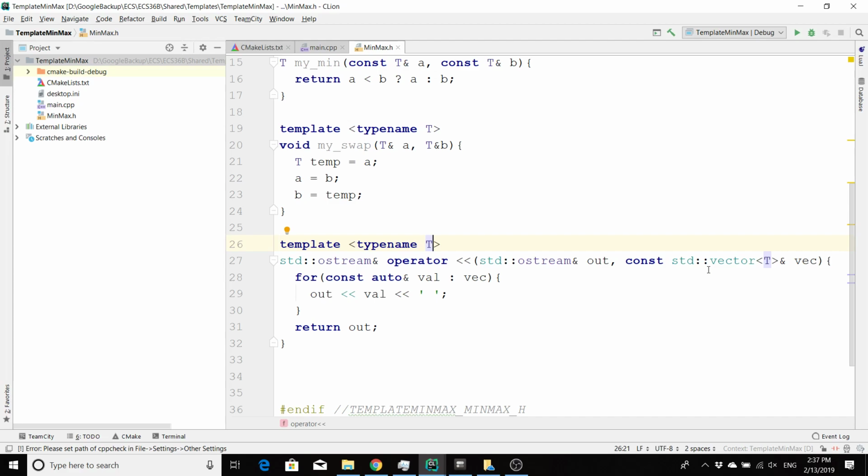Any other questions here? Yeah. No, you could define an outstream operator for, well, I don't think you could define an outstream operator for the built-in types because there's already one there. But you could define an outstream operator for any other user-defined types you've created. Anything else?